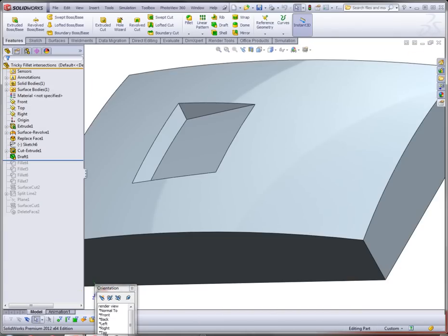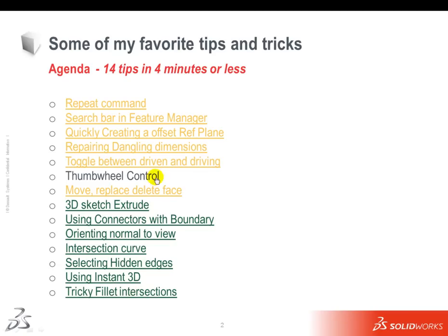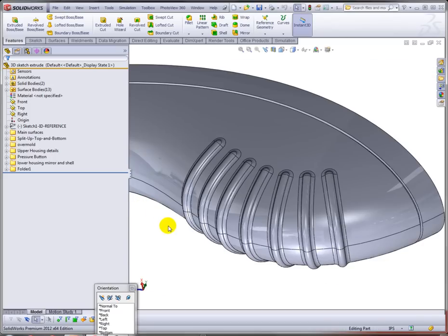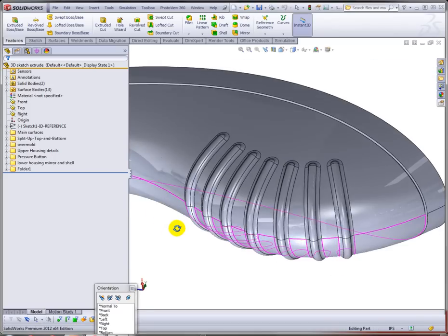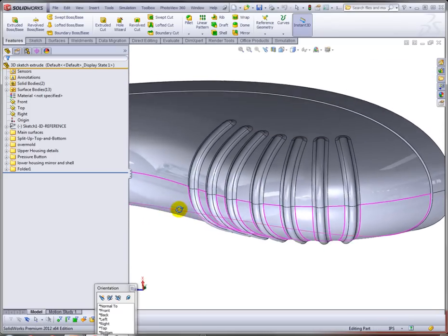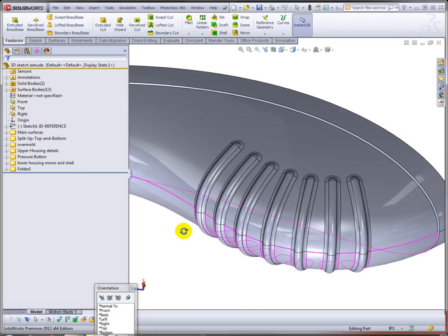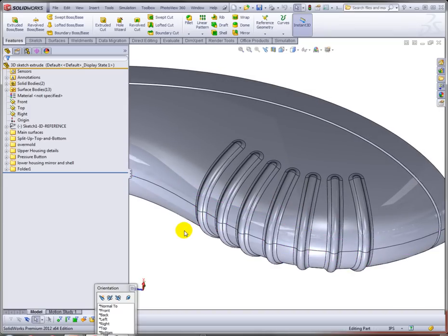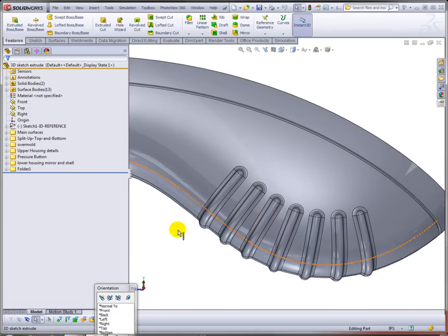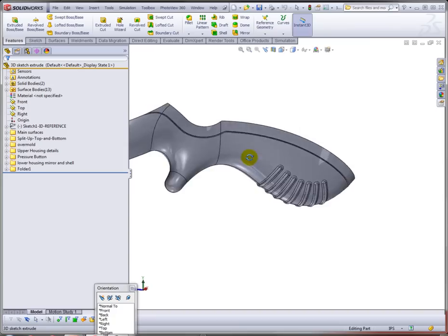Okay, moving on. We're going to talk now about 3D Sketch Extrude. This is not very well known, and it can be very handy for creating complex modeling that doesn't require surfacing, in a sense.